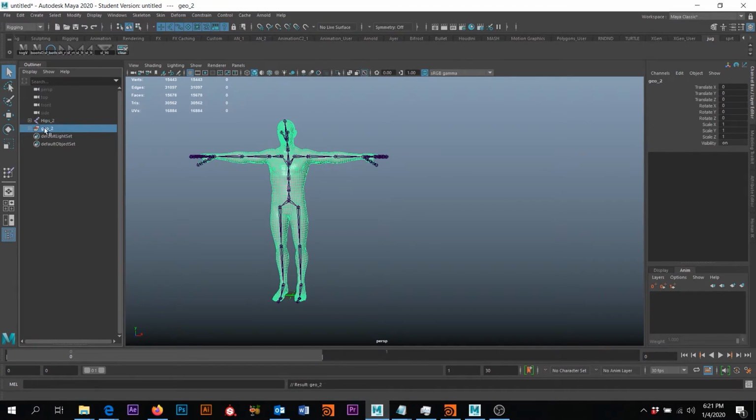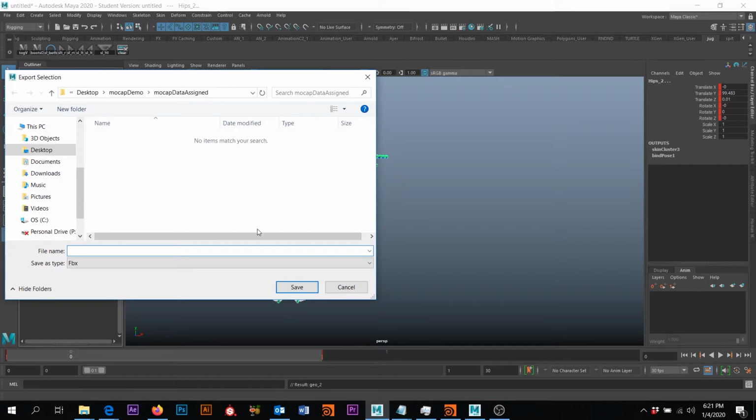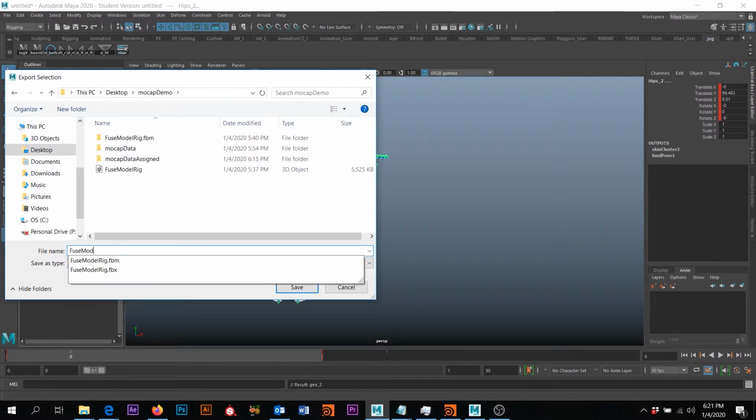Okay, so I'm going to click the group. I'm going to click the hips or the joints, and I'm going to go to File, Export Selection. And I'm going to put it right in the same place where I've got my characters. I probably should have a character folder. That would be a good idea to do. I don't have that right now because I don't have a ton of characters, but that probably wouldn't be a bad idea. But at this point, I'm going to do fuse model rig 2.